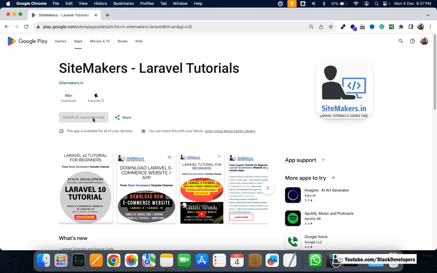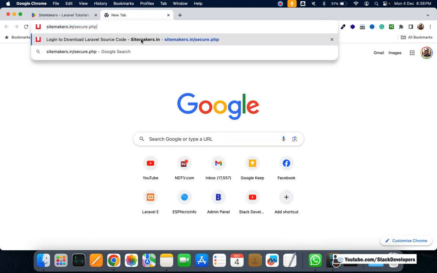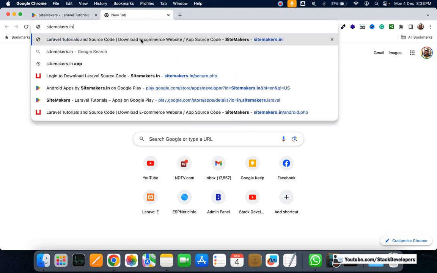Then you can open it and install it, like I have already installed it on all my devices. You can also install it on your device if your device is already attached to your Google Play. Okay, so you can click here and then it will automatically install on your Android mobile. After the installation you can access the complete sidemakers.in website on your mobile in the mobile view.